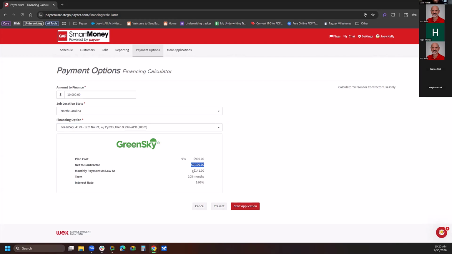Hey, Mark, I appreciate your interest in using financing. Your monthly payment would be as low as $141. The terms are going to be 108 months long. You can pay this off anytime you want to. There's no prepayment penalty. But if you do choose to go past that 12-month intro period where there's no interest, then it is 9.99 after that. And he can choose that. That's the best loan for him.